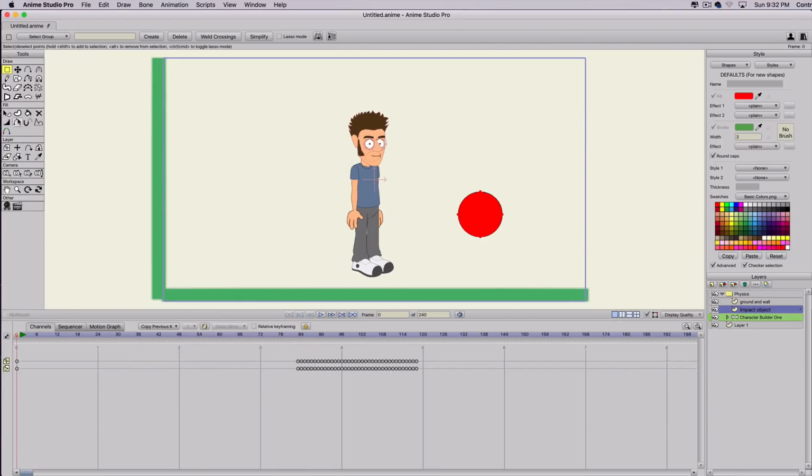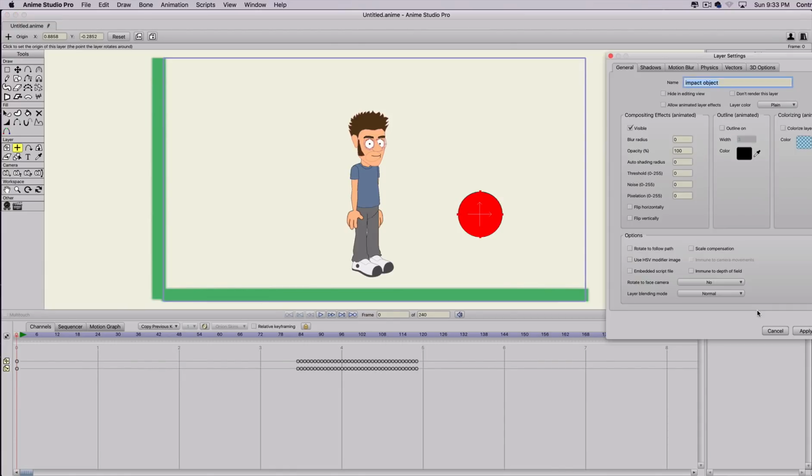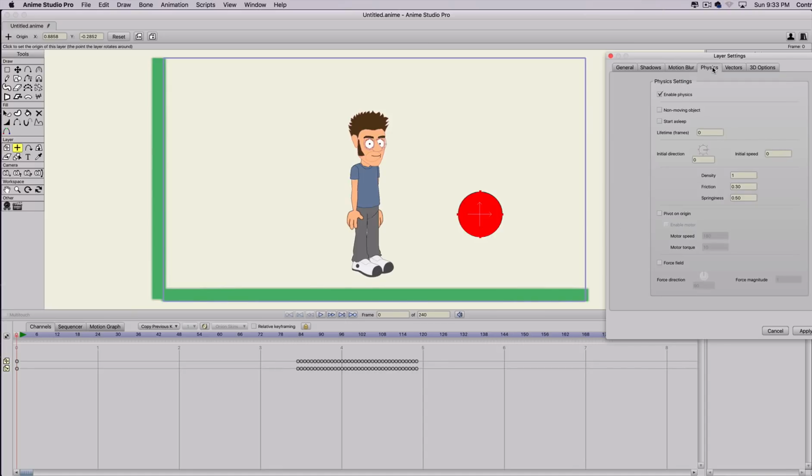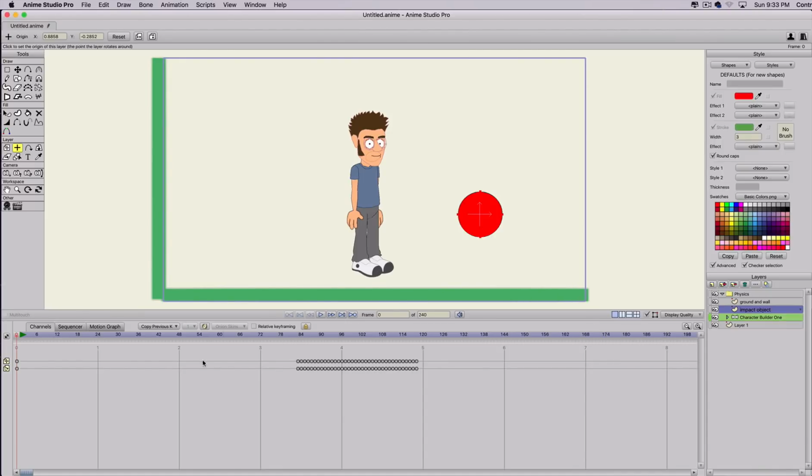And I'm going to put its point of origin back on it just so it has that point of rotation on it. And I'm going to do the same thing. I'm going to double click the impact object, click physics, and I'm going to say start asleep and apply. So now it won't drop. It needs something else to react to.